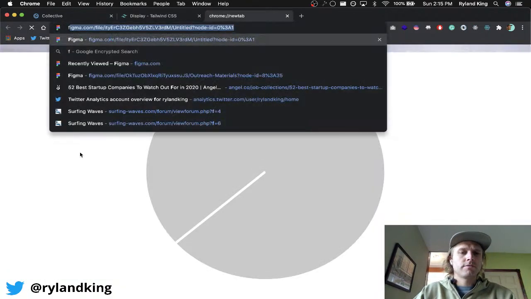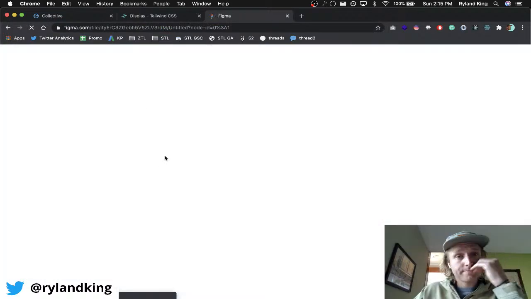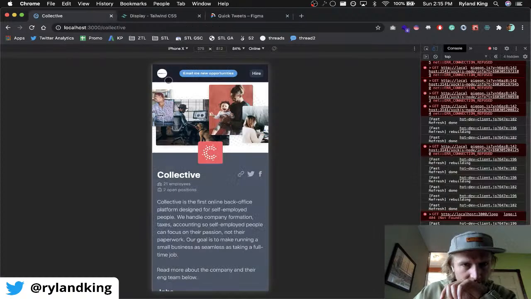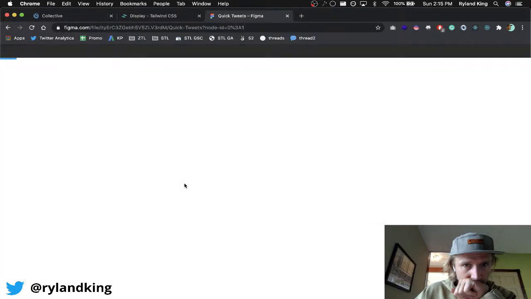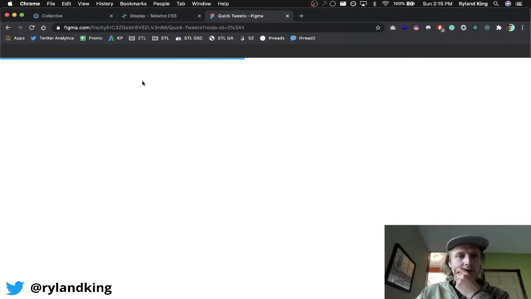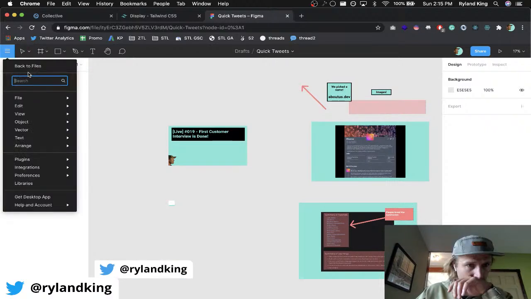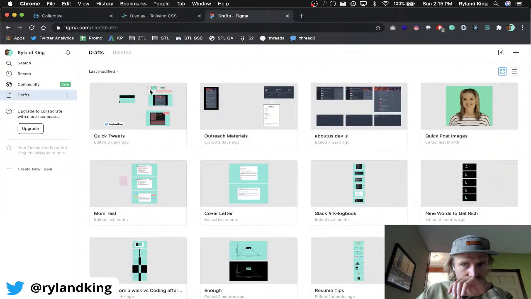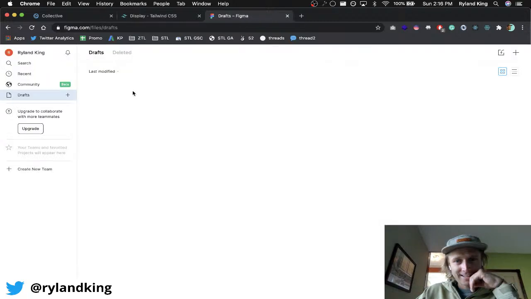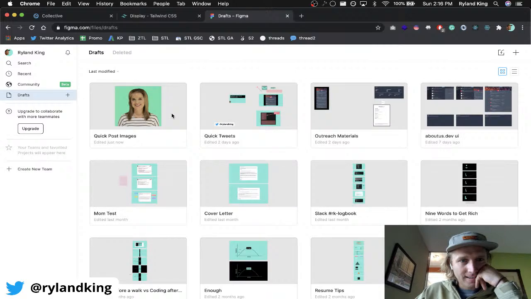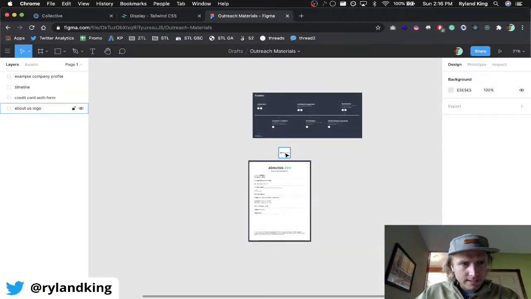Go back here. So we're going to Figma. Should the logo be .dev or us? Back to files. Gotta get rid of this. This bugs me every time. Outreach material. There's the logo. Okay. So I had this thing as the logo.